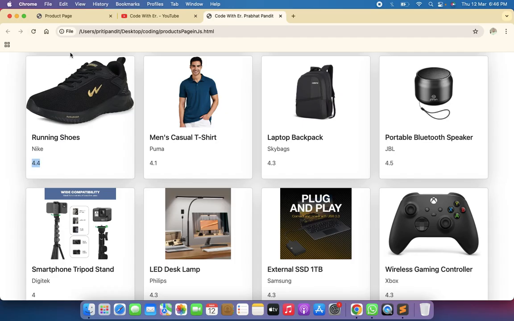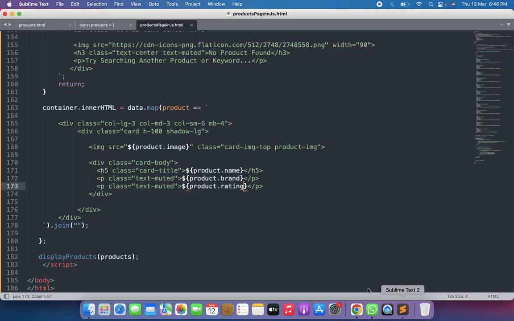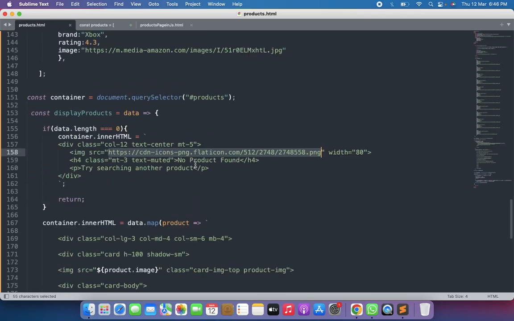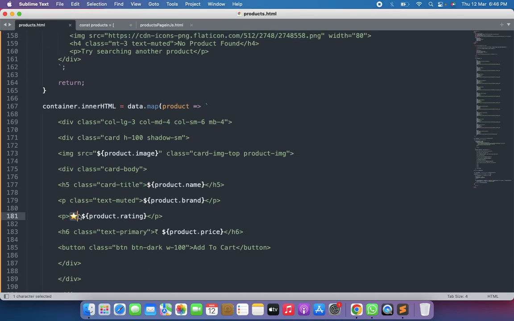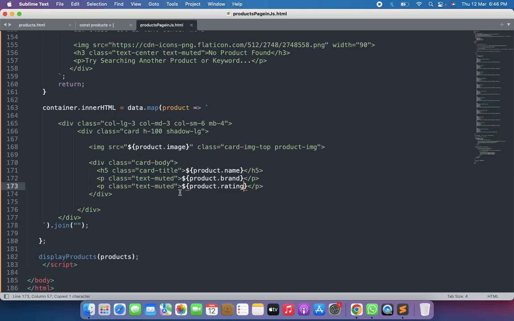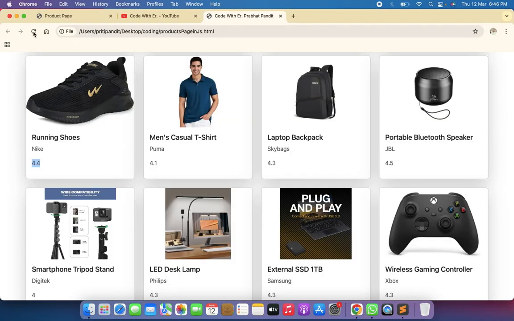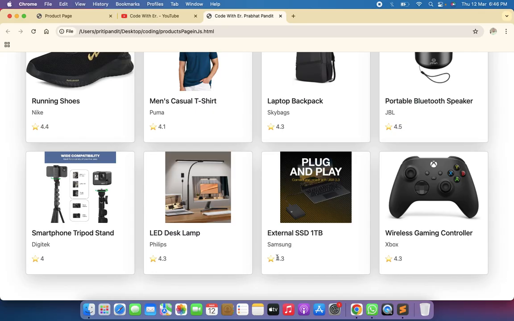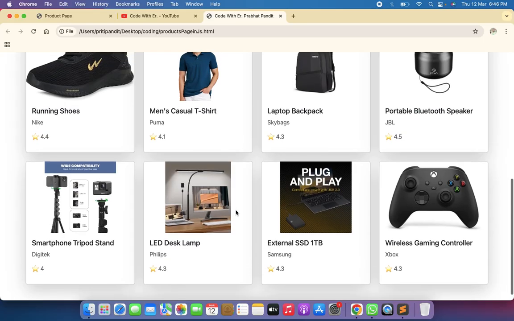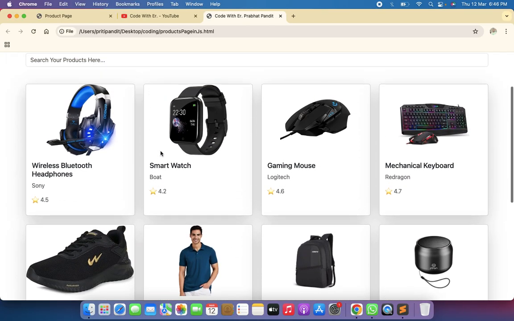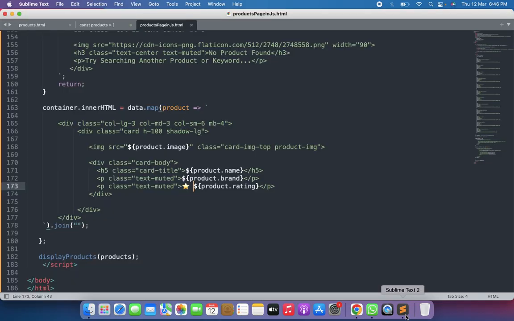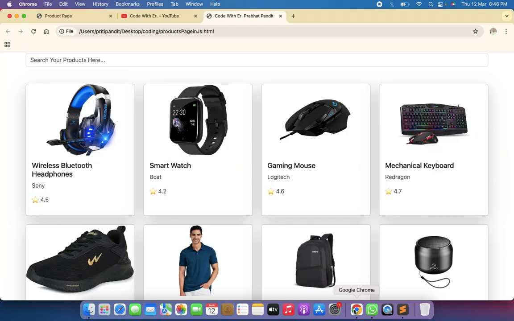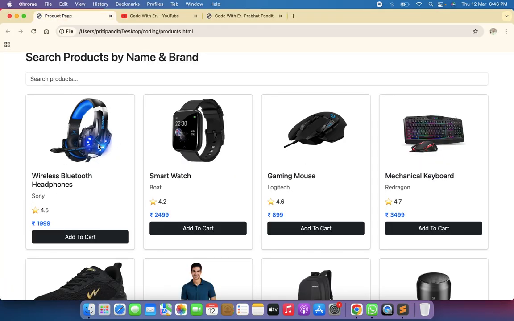Here is the ratings. So let me just go to the example to copy the star icon from the example only. So let me come here, copy this star icon from here, and let's paste it here and save the file, and have a look in the browser one more time. Refresh this page now. So here are the ratings: 4.1, 4.3, 4.5, 4, 4.3, 4.3, and 4.3. Okay, so I have shown the ratings as well. So now again go to the browser, and now I'll show you the price as well.